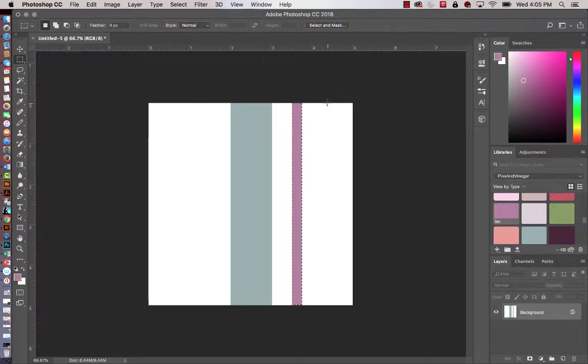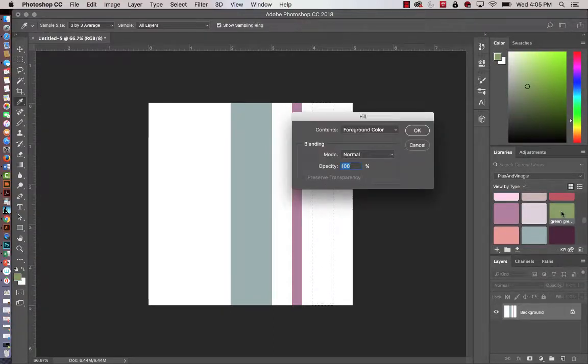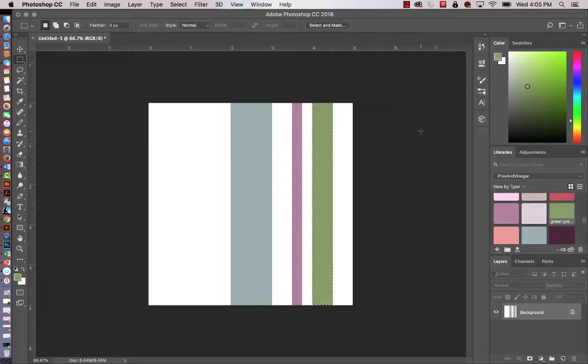Then I can go over here and maybe do a smaller one. Let's see, and get the size of that. Or maybe I'll actually make this a little larger. Maybe I'll go to here. I'll do that on this one, and then maybe put this color, and then fill with the foreground color, and so on. And so you can go ahead and stripe it.